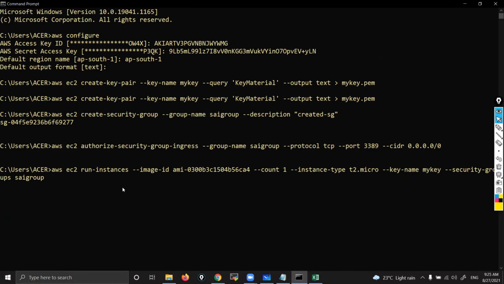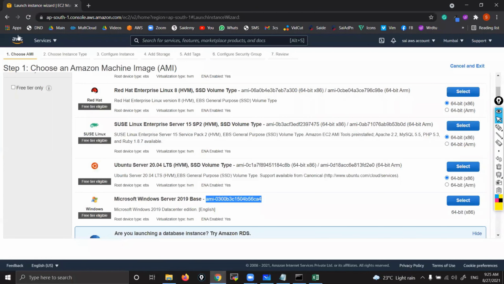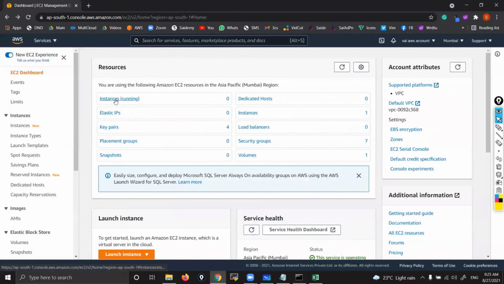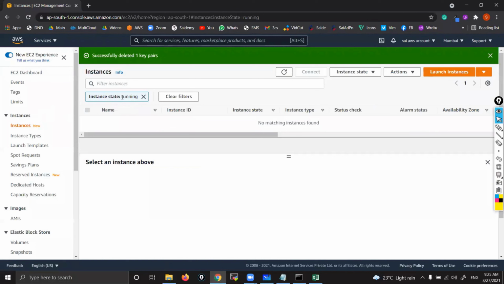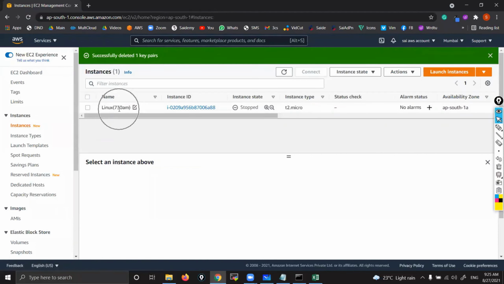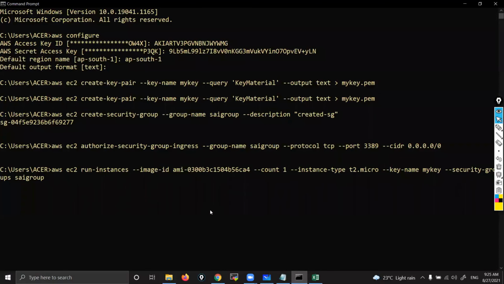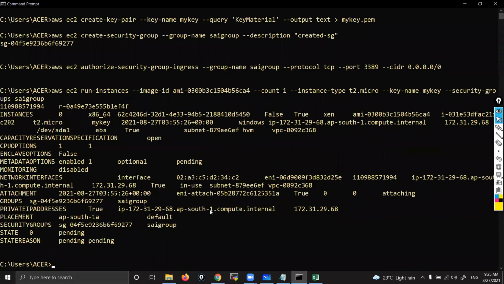Okay. Before that, let me show you. Do we have any instance here? Okay, here we have only one instance, that is Linux 738. Now press enter. Yes, you can see it is showing output.